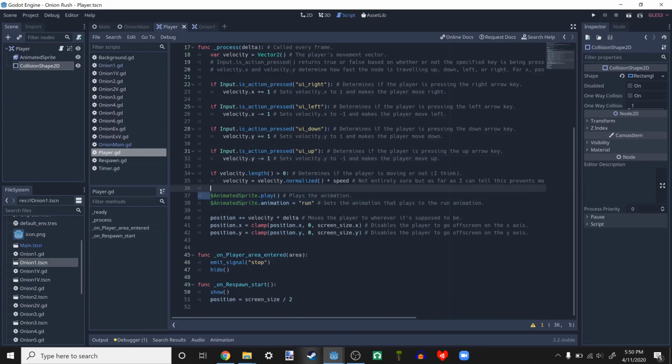So this plays the run animation, and this sets the run animation to the run animation. What this line of code here does is move you where you're supposed to be, and these two keep you from going off of the screen. And so this is a function. It basically says that whenever the player enters an area, it is going to emit this signal, stop. And we'll get to signals later. Then it's going to hide, so you can't see the player.